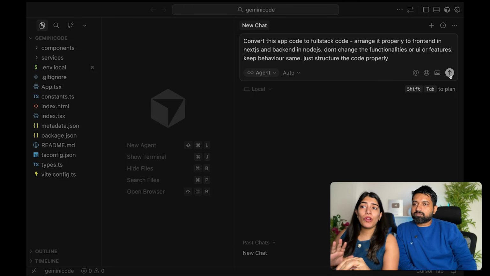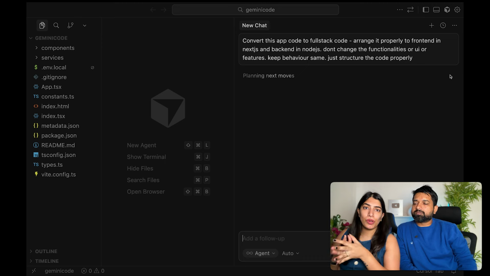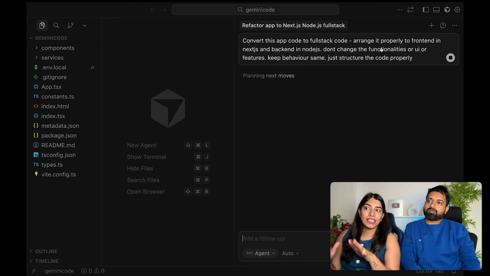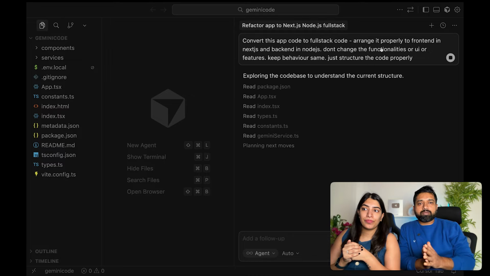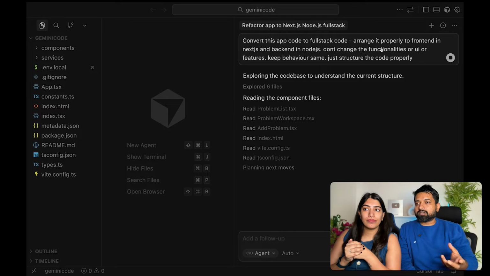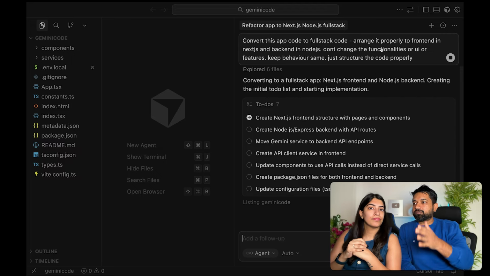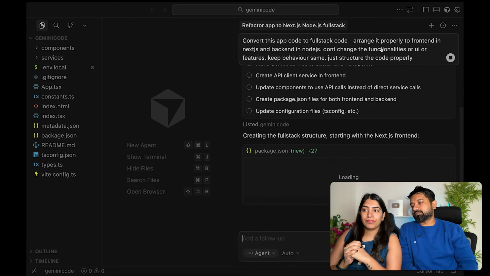So right now my prompt is very simple: structure the code properly. Basically, I don't want any changes in the functionality or the UI. I'm just going to structure it properly so that we can get started working with it more. Now the code will be split into front-end and back-end parts. The front-end will be in Next.js and the back-end will be in Node.js. Right now, if you see the code Gemini has given, it is all simple TypeScript and HTML.